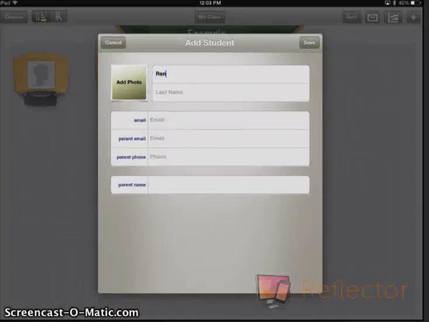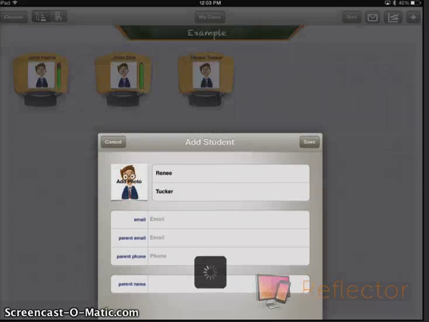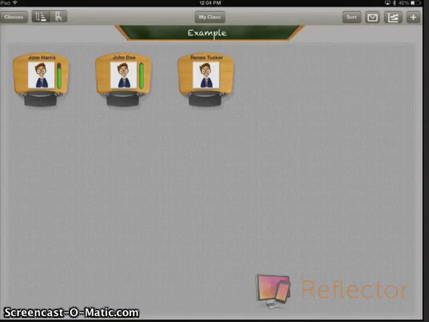So let's say my student's name is Renee, her last name is Tucker, and I can enter her email, I can enter her parent email, and I can enter the parent phone and name in this area. This makes it really convenient because if I want to send a report straight to a parent, I can email it directly from this app. So maybe a behavior or an attendance report. Okay, and then of course I'd hit save, and I would have Renee Tucker show up under my class list.